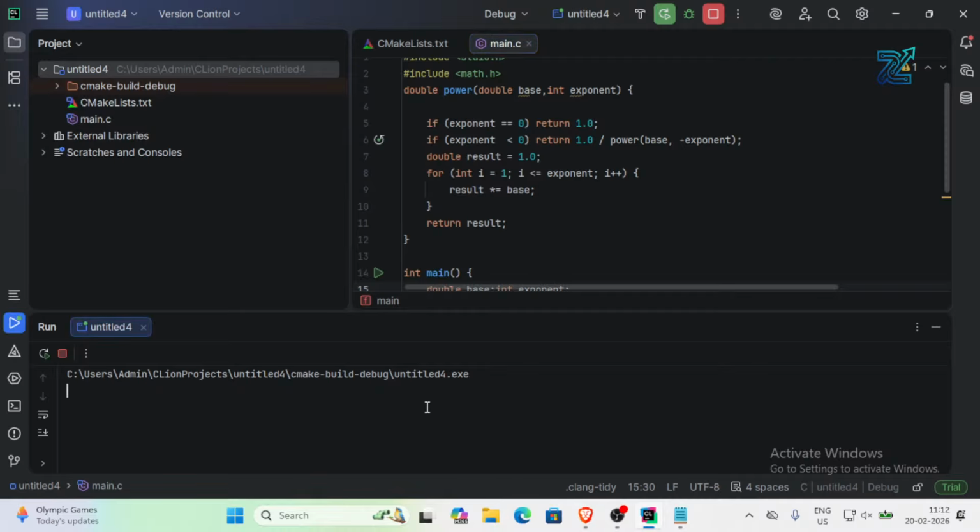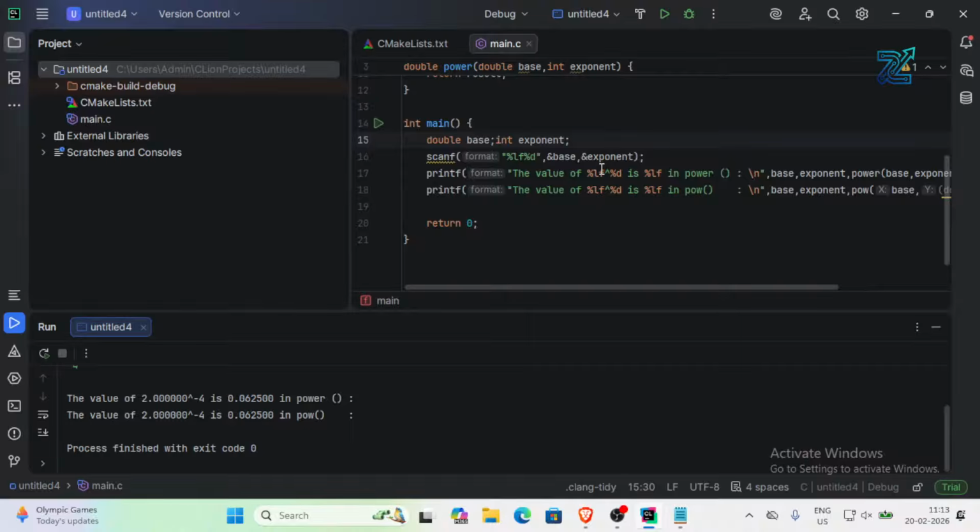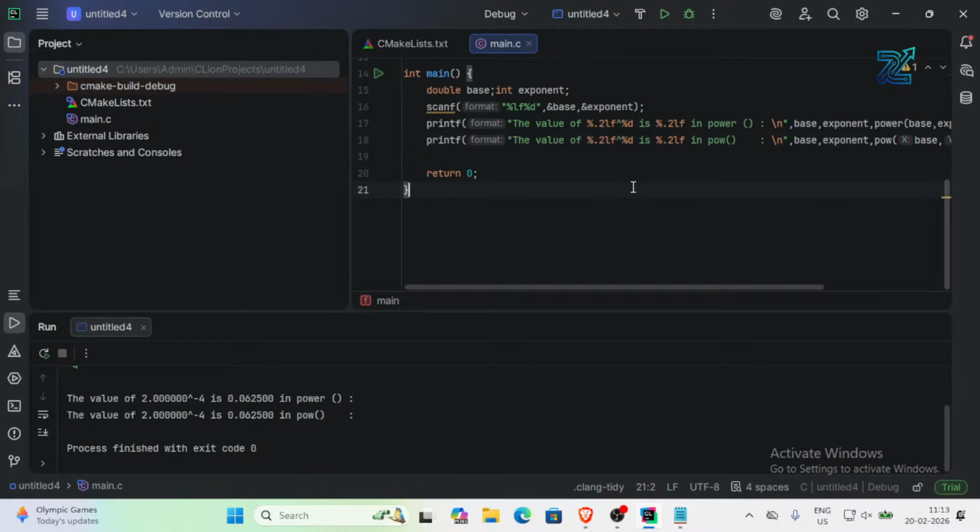So let me give the value. The base value is 2 and I'll give the value of -4. Both of them are giving the same value. I just give the value here 0.2 lf and 0.2 lf. I just want two digits after the dot, so I am using 0.2 here.